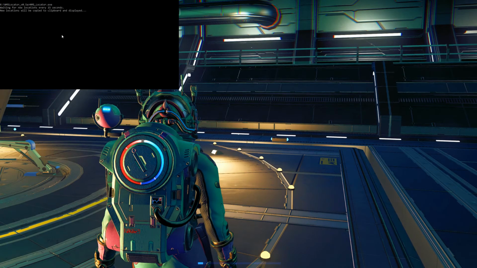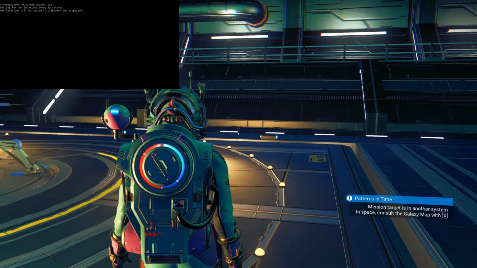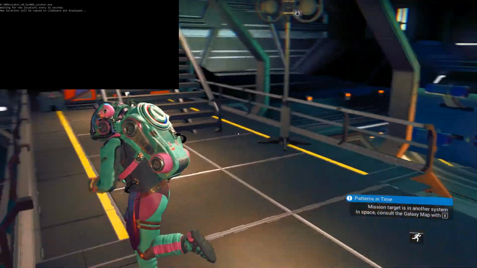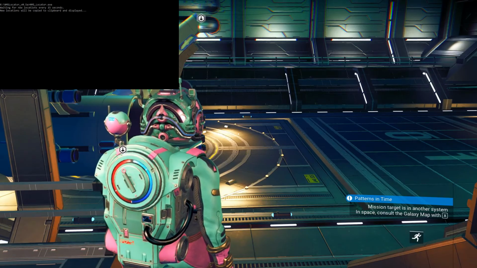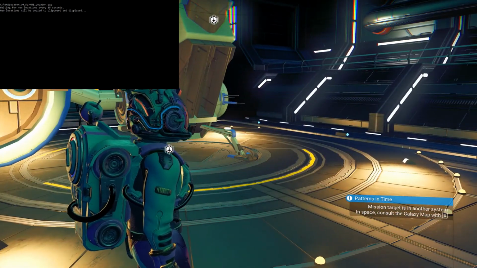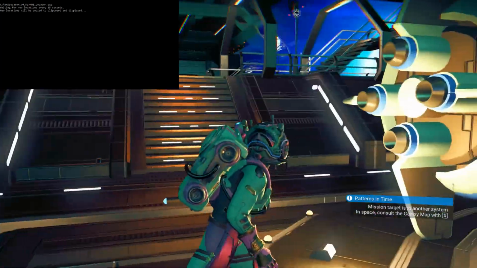As you can see, it says that it'll be checking for new locations every 15 seconds. What this means is rather than constantly querying your hard drive, every 15 seconds it's going to see if you have a new screenshot or a new save file, and then it can grab the information from those.